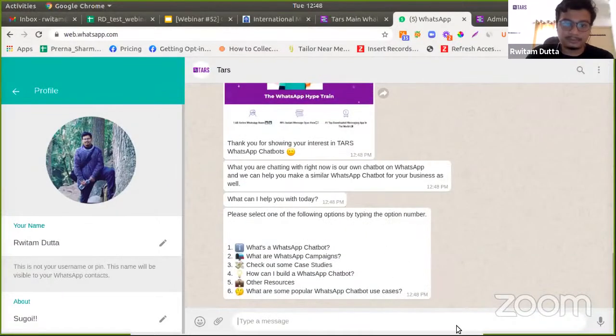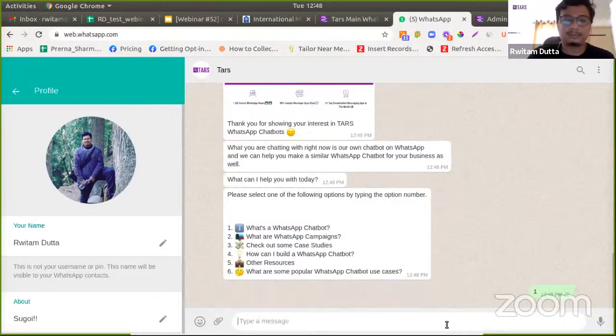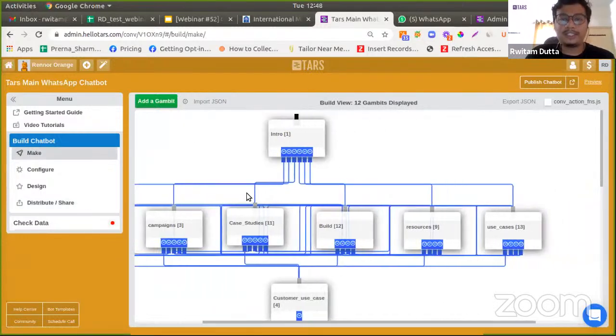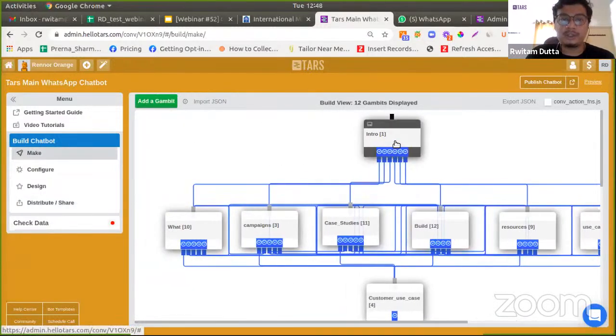And yeah, this is how it works. And coming to the maker dashboard, if you are not familiar with it, this is how it looks. It is pretty easy to build, and yeah, you can take help of our help docs.